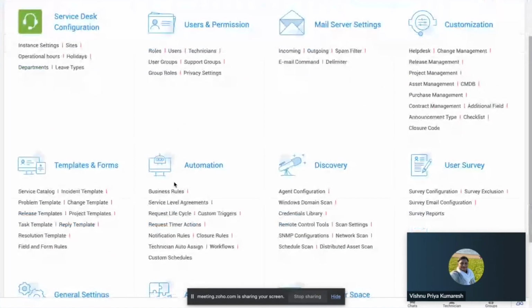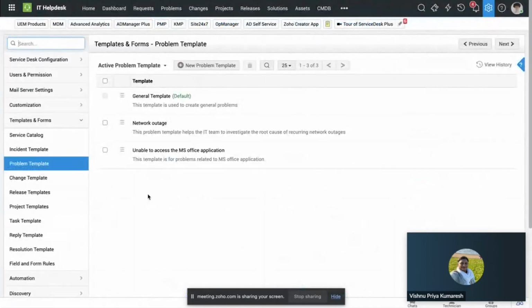Under templates and forms, we have the problem template. Organizations often face multiple different problems, and it is possible that some of these problems might be of a similar nature or require a similar approach. In such cases, you can reuse some of these templates to create problem tickets. For example, let's say you have faced network outages. You can create a network outage problem template.